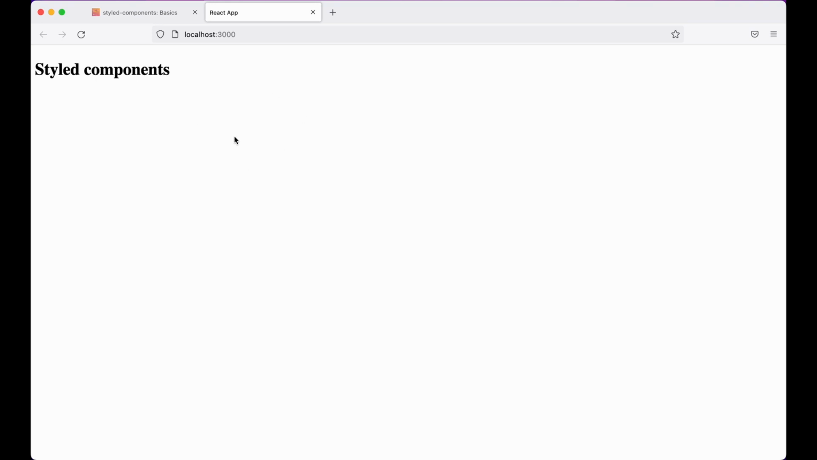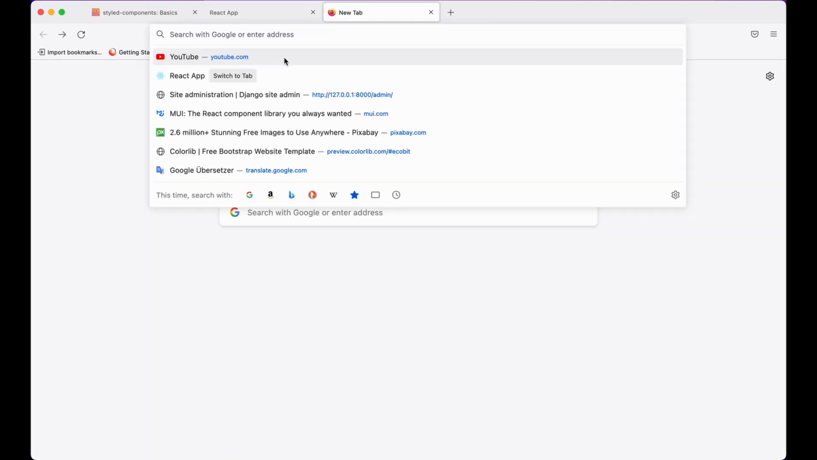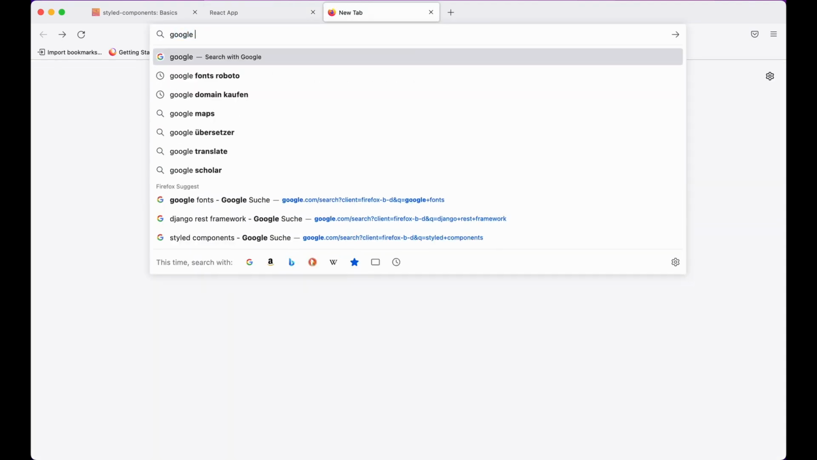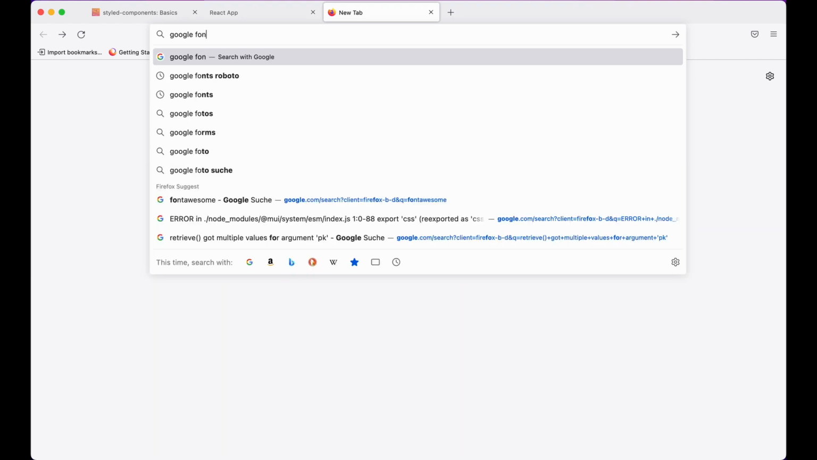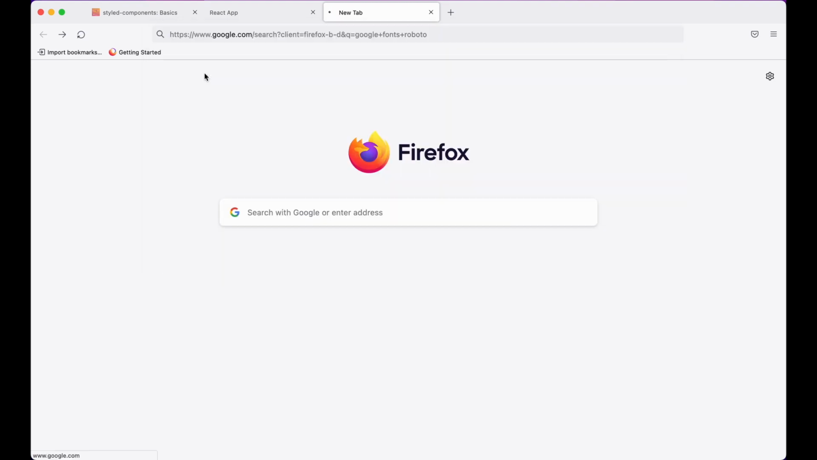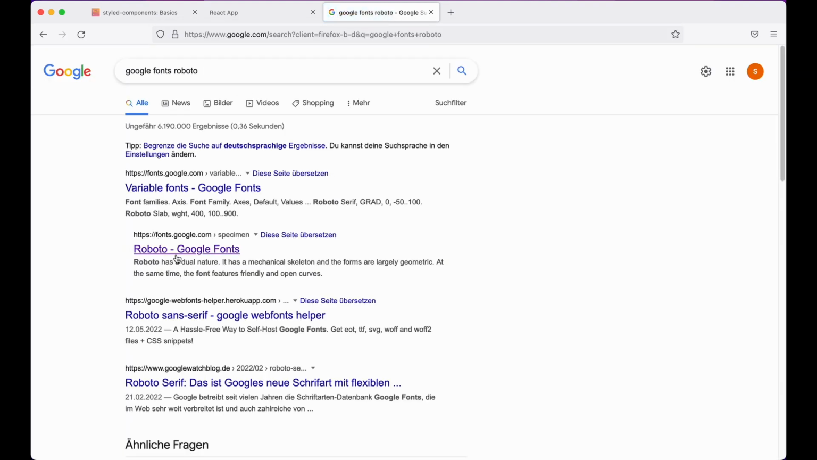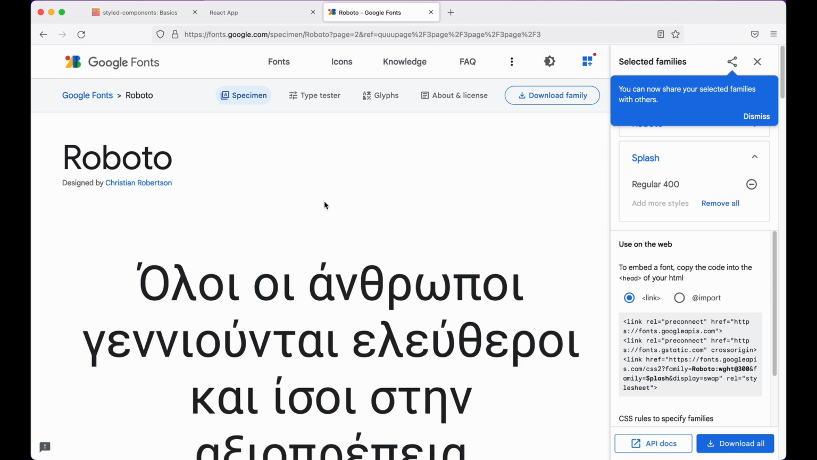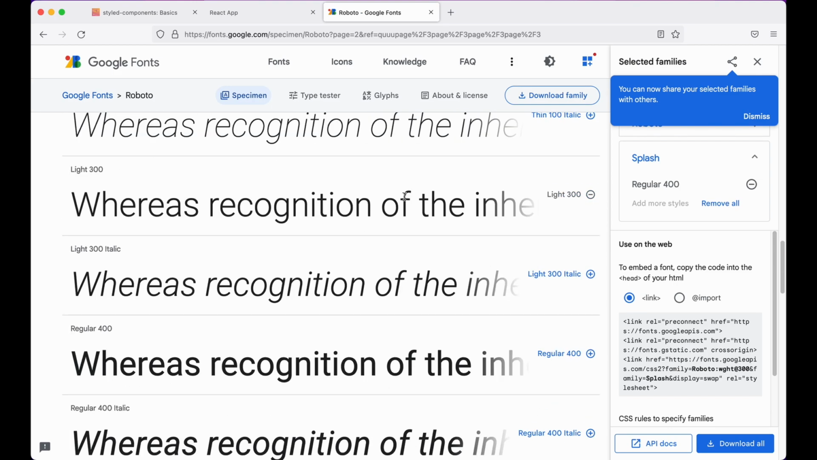So now for this project I'll be using the Roboto font from Google Fonts. So I'll say here Google Fonts like this, and it should be Roboto. As you see, Roboto is here. I'll click on it, and after this I'll click on Roboto Google Fonts. And inside this you can see the design which you want to use. So to use these fonts, you can go ahead and copy this link from here. I have already copied this one, so let me just paste it inside my project.